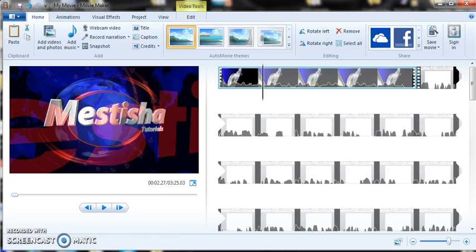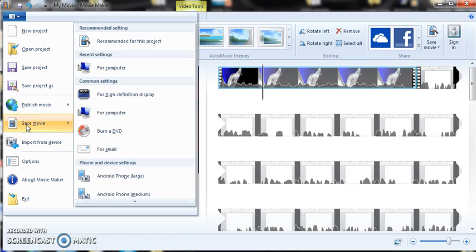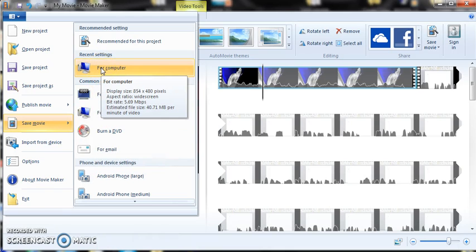So as you see, I'm done with the video that I would like to change the format of, and the movie is made in Movie Maker, which is one of the programs that I use. And so I'm going to go to this drop down box, and I'm going to click that because I need to save it and change it. So I'm going to go down to save movie, and a sidebar is going to appear, and then I'm going to go up to for computer.